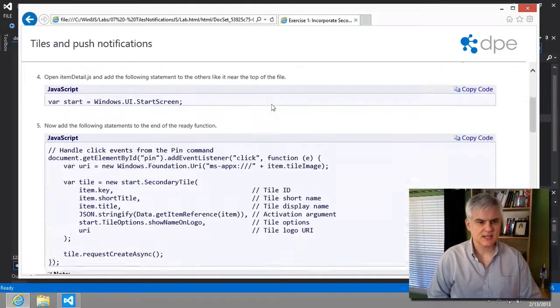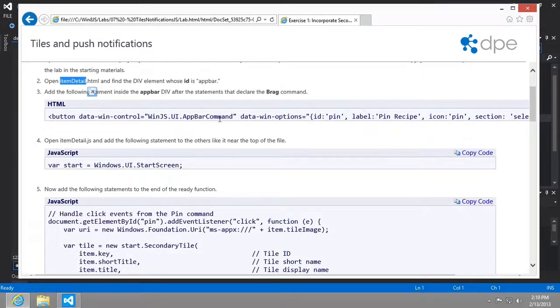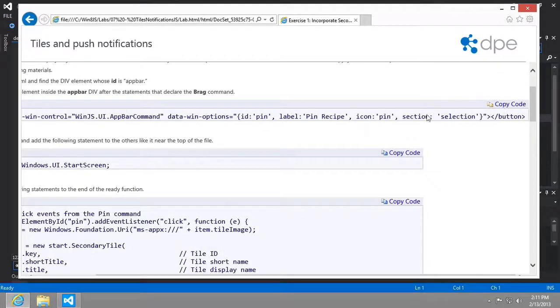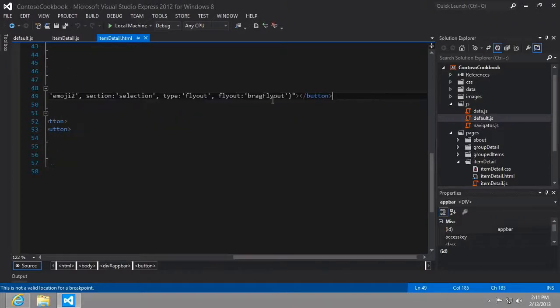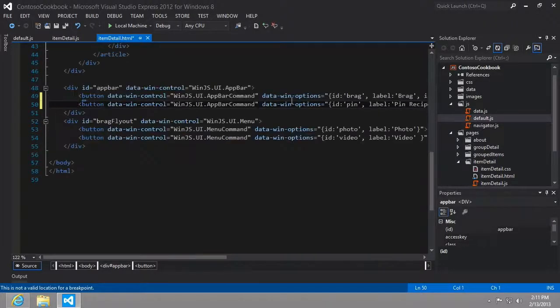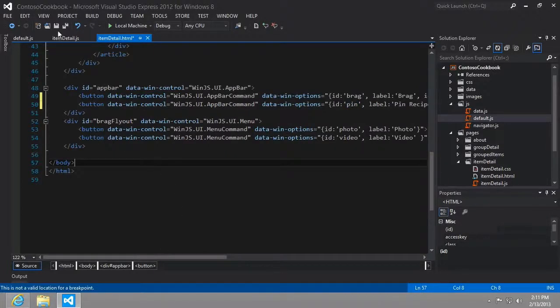So let's do this. We'll have to take a pass or two at this. First of all, we're going to add the pin option to the app bar. So we would expect to do that in the itemdetail.html page. So let's go ahead, and it looks like we want to add it inside of the app bar div. Okay, so we can do that. Let me copy all this out. And I'm guessing it would go right here as a new button. Great. And it'll have the label pin, the ID of pin, and the icon, a pin icon. Great. All right, so that's the first part.